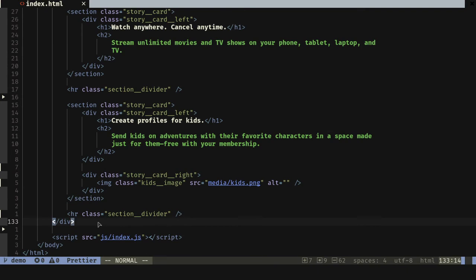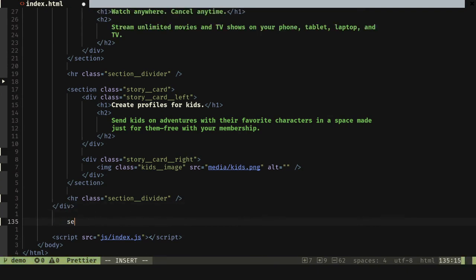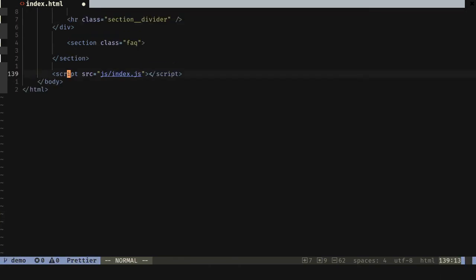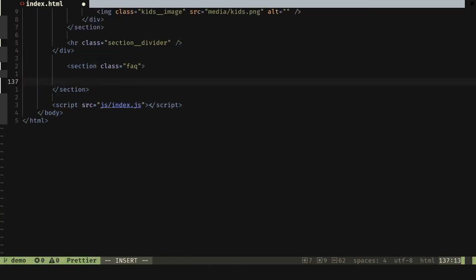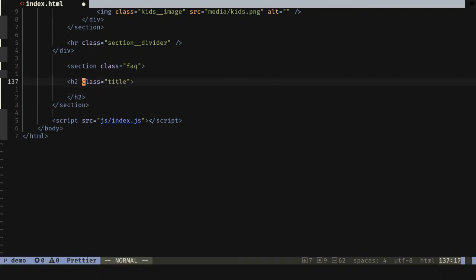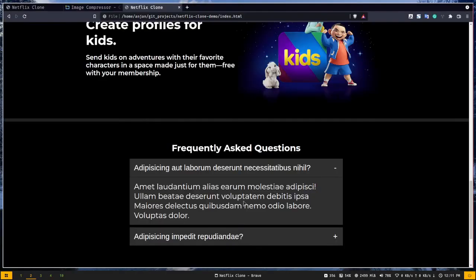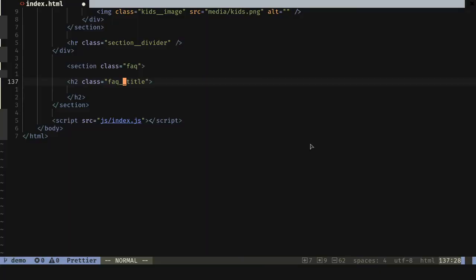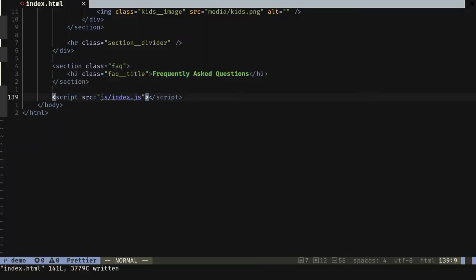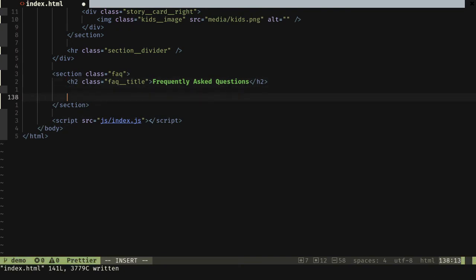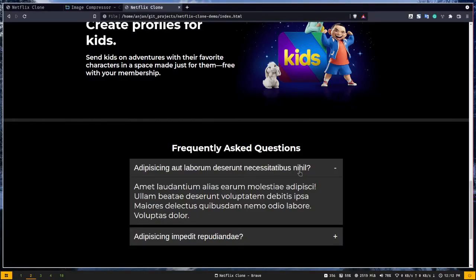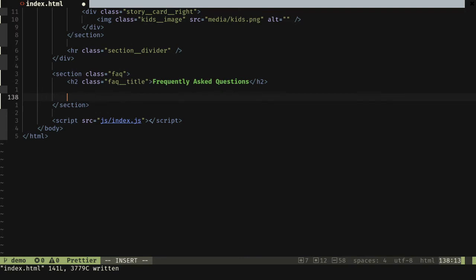So after the story card container, let's add a section with the class of FAQ. And inside the FAQ, we will have a title. So h2 title. Actually, it will be FAQ title. And the text will be frequently asked questions. Then we will have accordion list. Accordion is just these boxes that we can expand. So let's add a UL with the class of accordion list.